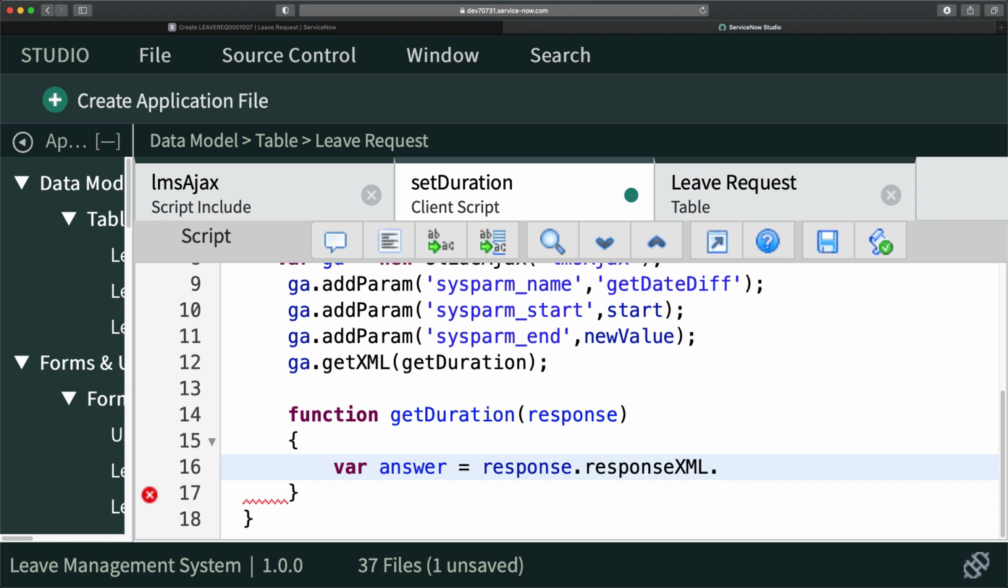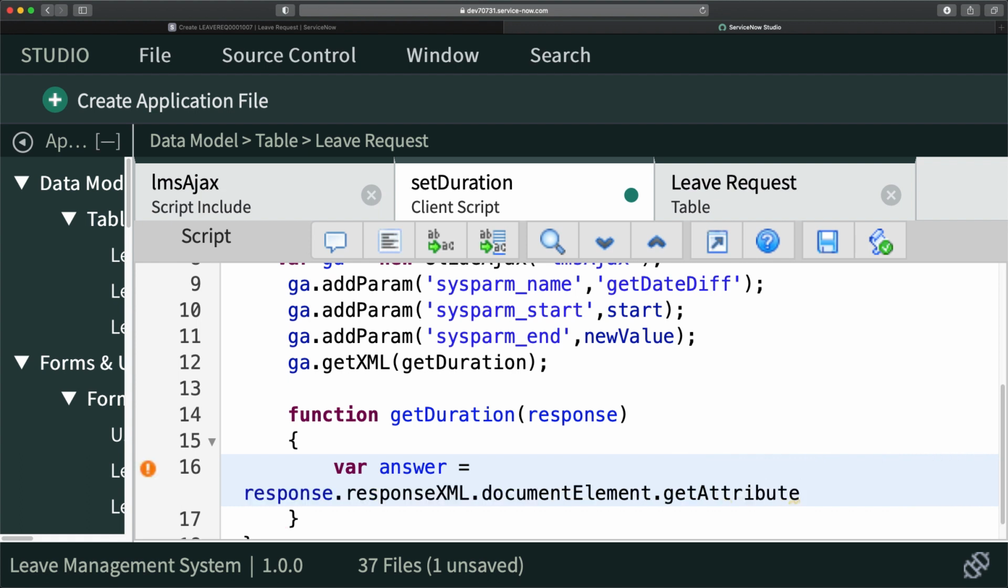It's pretty much easy, it's just response.responseXML. Then you have to put documentElement, but you have to make sure that syntax is correct because it's case sensitive. So you have to make sure that you are putting the right character over there. So you have document with capital E, then element, and then I can put dot getAttribute with capital A, and I will just put parenthesis here, and I can just put answer in string, and I can just put semicolon.